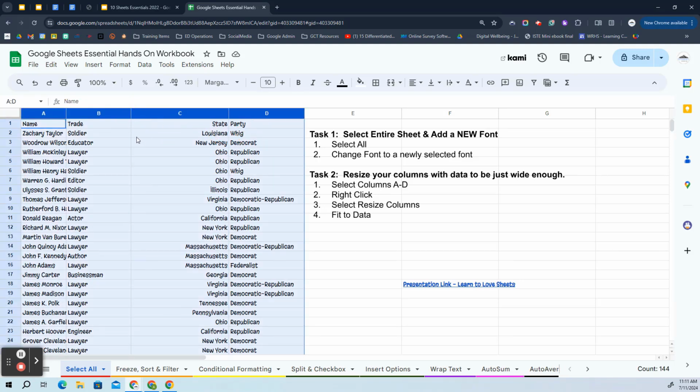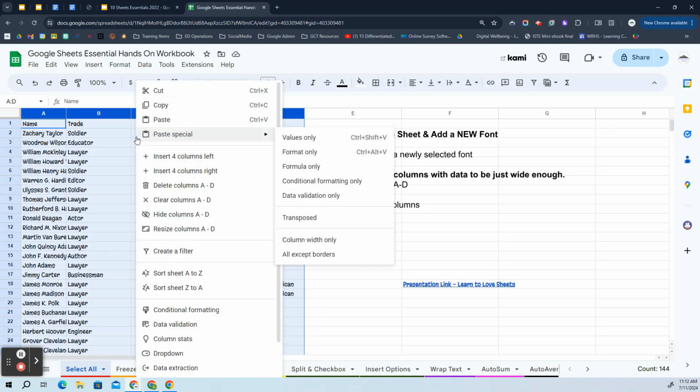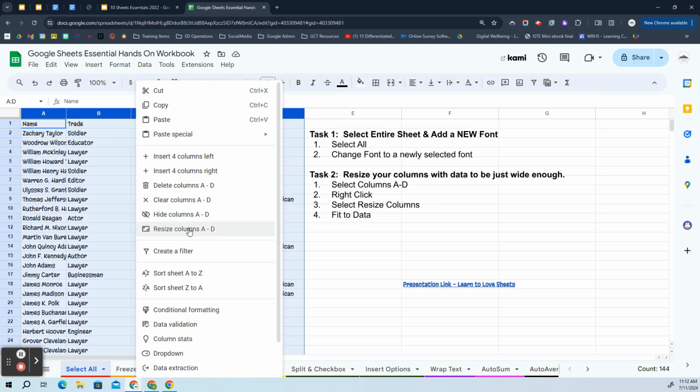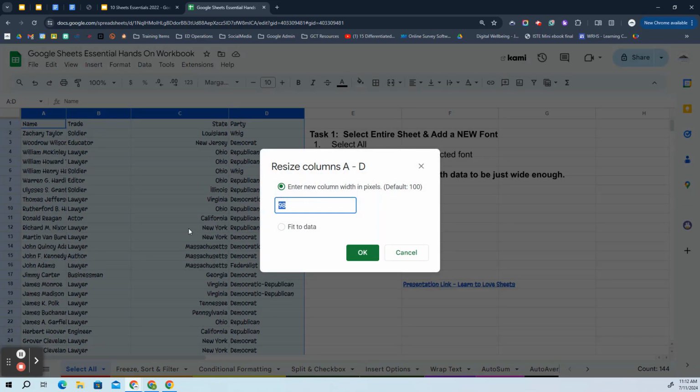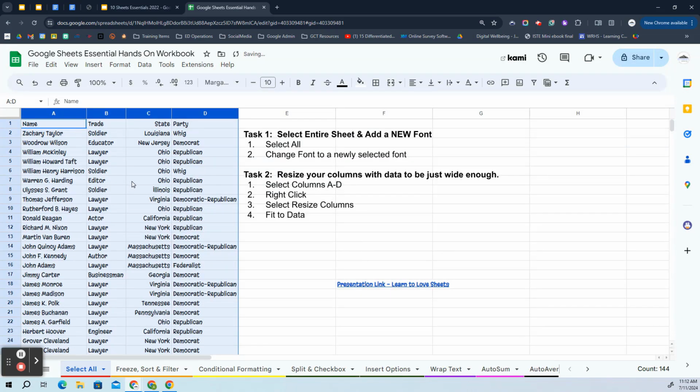All right. Then you're going to right click and choose resize columns A through D. And then instead of setting the exact width, you're going to fit the data. So you select fit to data and click OK. And now you have a perfectly fitted view of the data in that spreadsheet. Okay. So that's how you select all and resize your columns to fit exactly your largest entries in each column.